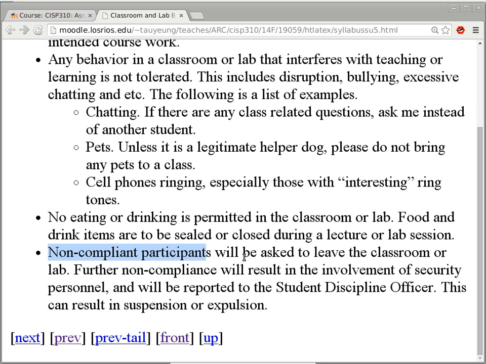But non-compliant people will be asked to leave the classroom or the lab, maybe just for 15 minutes or so, until they become compliant again. If anyone refuses to do that, I will have to call security.